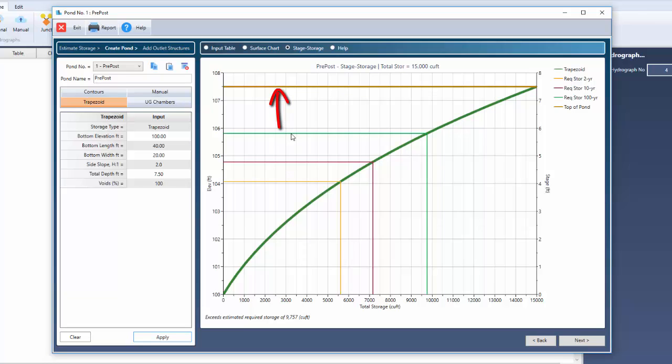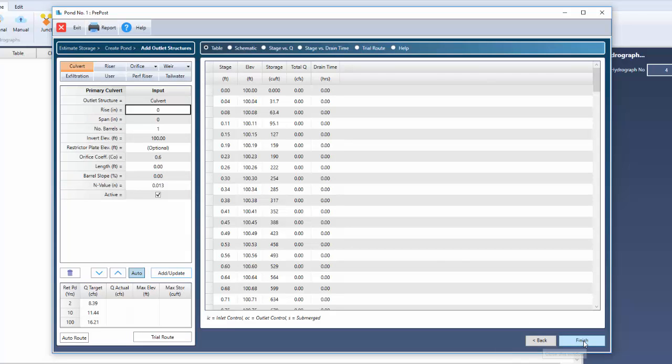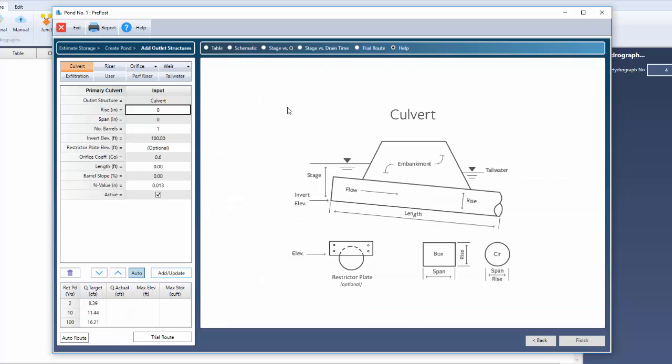If you're doing a pond and you don't see one of these lines, that means the pond is too small, and most likely the top one will be off the chart somewhere, so you just need to make your pond bigger. But this pond seems to be okay. So we're going to go to the next step, and we go down here to the lower right where we can go to the next step. And here is where we enter in our outlet structures. And I'm going to click on this little help diagram over here to give you an idea of what we're going to be doing today.